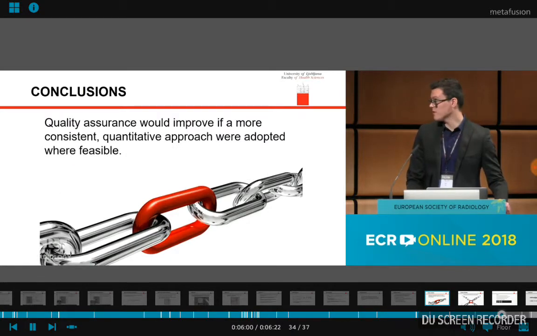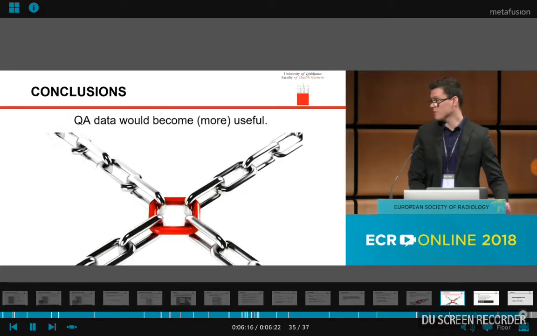If we return to our original metaphor, we think that the link in the diagnostic chain would be strengthened. In addition, quality assurance data would become useful for applications outside diagnostics, so links could be forged outside of current possibilities.